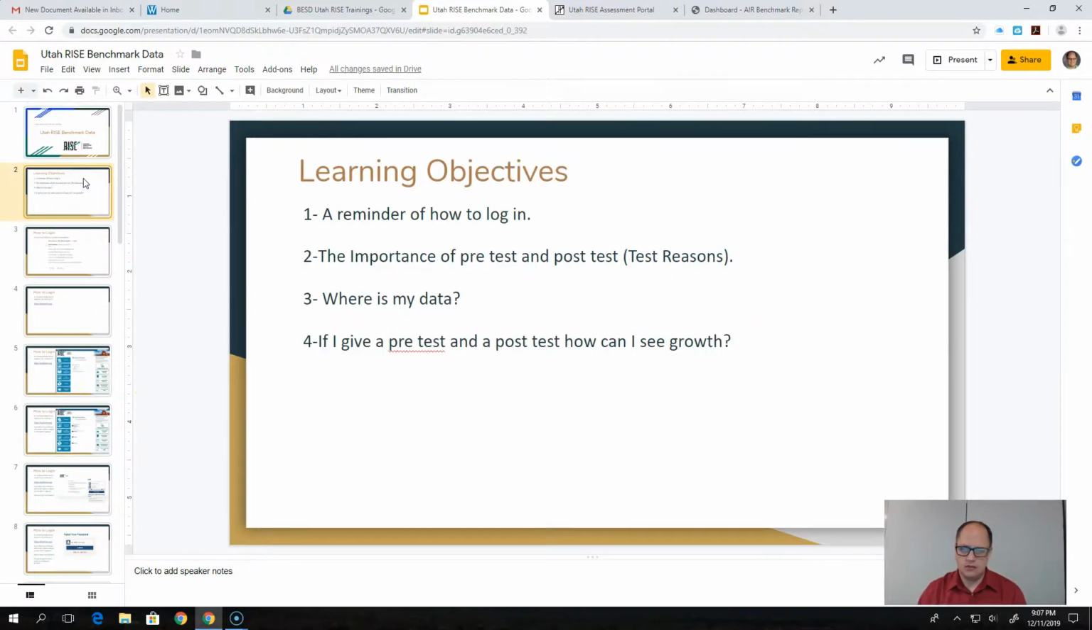our learning objective. We talked about how to log in, and the importance of a pretest and post-test with test reasons. Again, it just helps us with the data. If I had clicked that, and I really wish I could go back and convince myself to click the right button at that instant. I can't, so it's just there. It is really helpful with sorting the data.